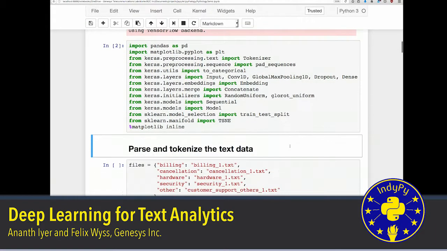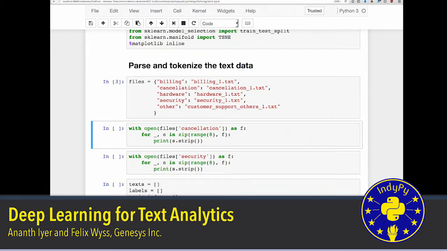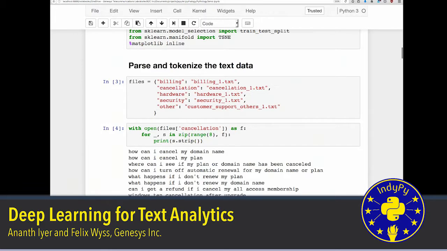Okay, so first, we need some data. As Ananth mentioned, this is some data from a real customer. We have 5 classes of utterances that were actually transcribed from people calling into their support line. We want to classify the input text into one of those 5 classes, and for each of those, we have about 1,000 sentences.